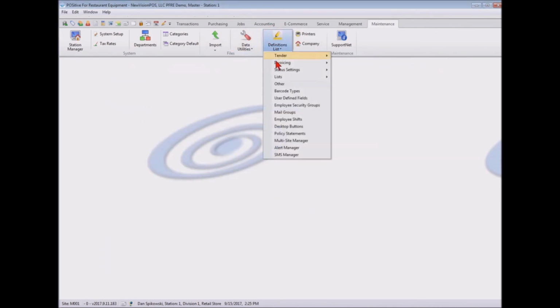Okay, so that finishes up our definition list and what the functionality is of that.